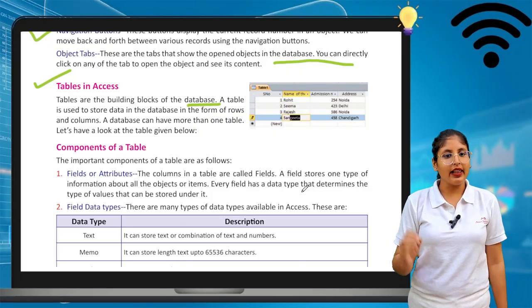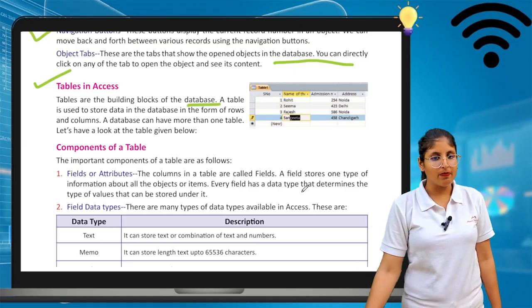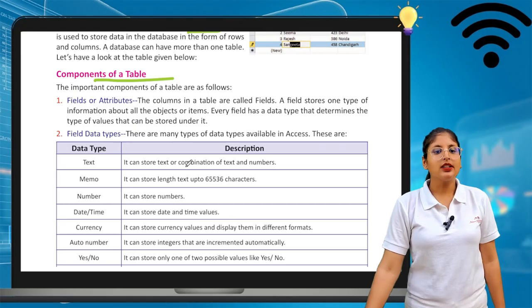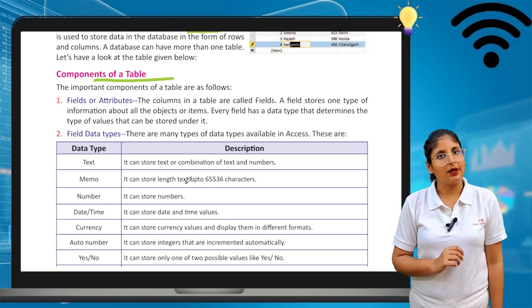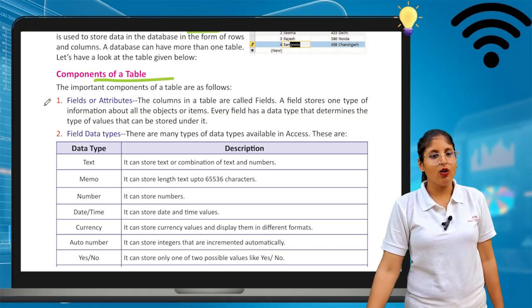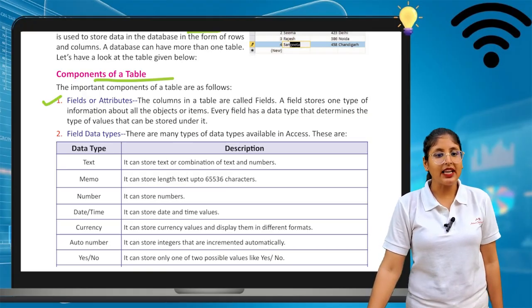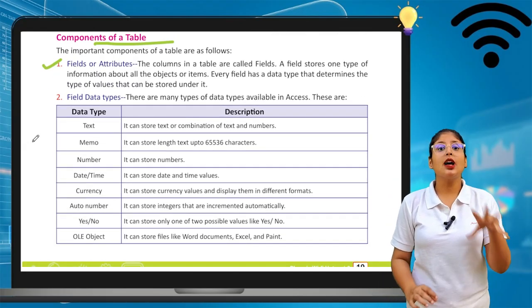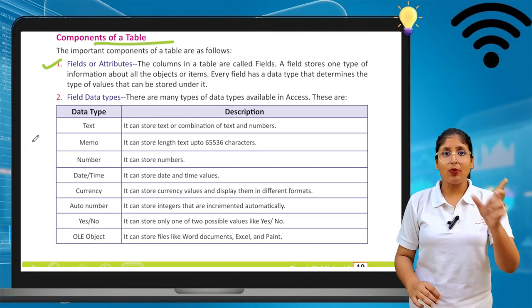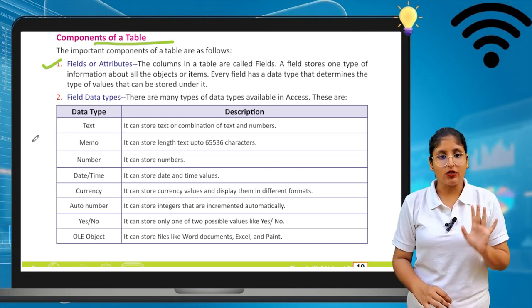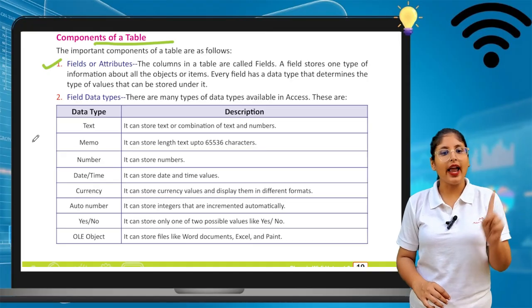Let's have a look at the table given below. First are the components of a table. What are the components that are there in a table? The important components of a table are as follows. First is fields or attributes. These are the components of a table that we make in Access 2016.